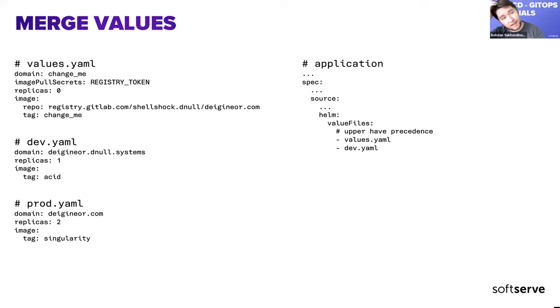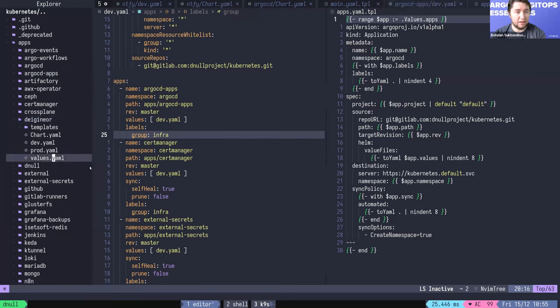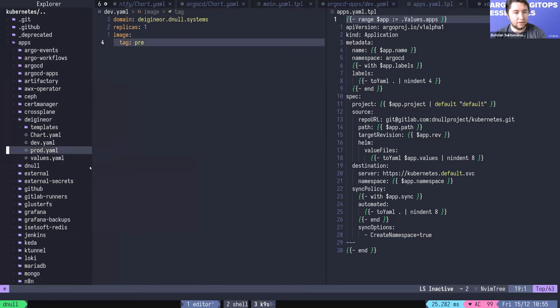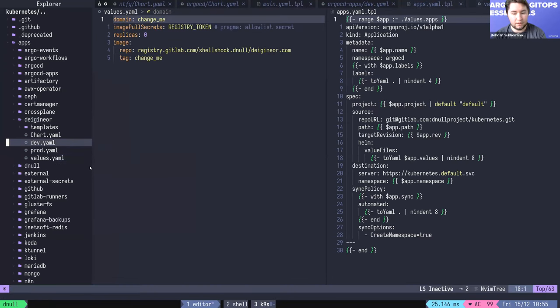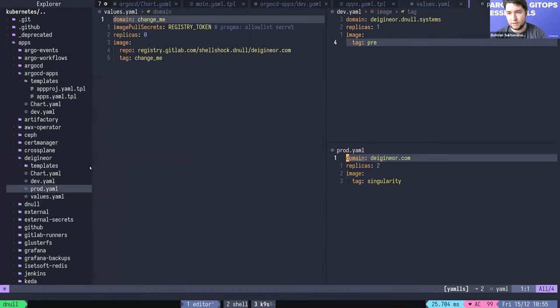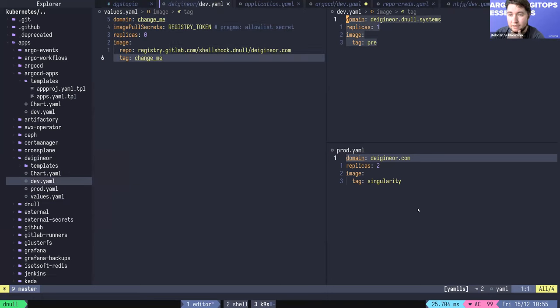Another thing worth mentioning is not about Argo, but about merging values. It's more about Helm charts. For example, I have this site, and in this application called Dejener, and I will show you in a moment, I have these values, these values, and these values. So I have center values, I have dev values and prod values, and those are merging one on top of the other.